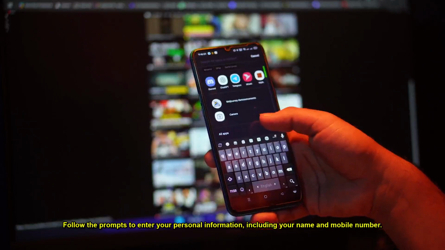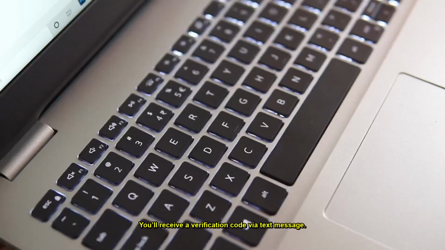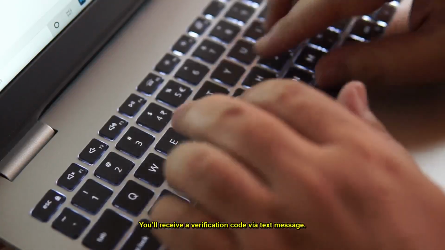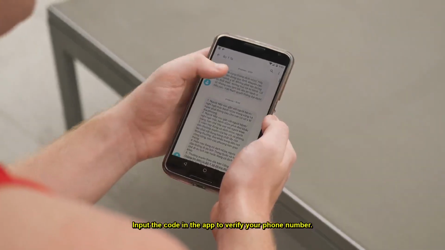Follow the prompts to enter your personal information, including your name and mobile number. You'll receive a verification code via text message. Input the code in the app to verify your phone number.